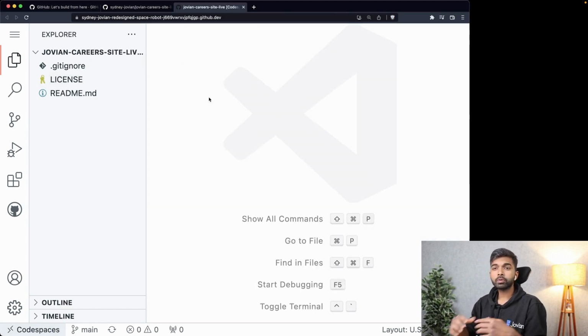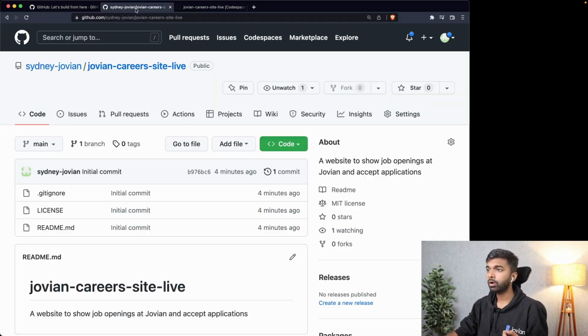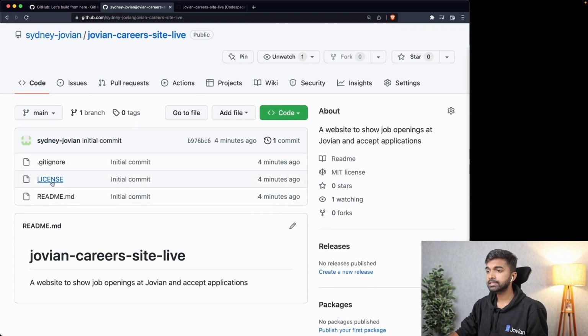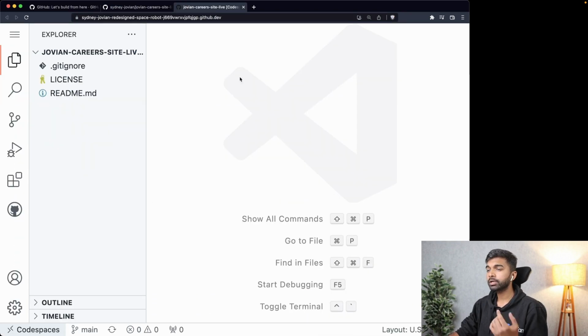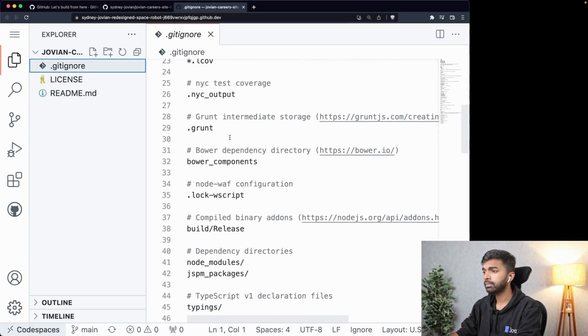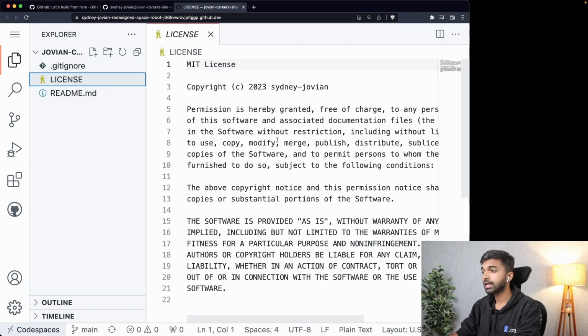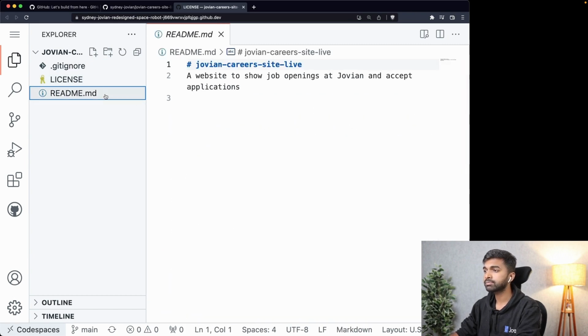All right. So this is what it looks like. Remember, on our GitHub repository, we had these three files, gitignore, license, and readme.md. So if you come here, now you can see that we have the same GitHub repository now open for editing in this Codespace, accessible via this browser-based Visual Studio Code interface. Okay, so within the browser we have Visual Studio Code, and I can open gitignore and I can make some changes here. I can open this license file and I can make some changes here, and similarly I can open this readme file and I can make some changes here.